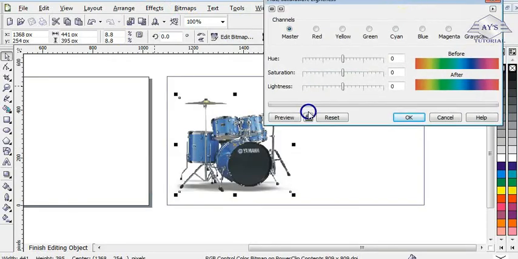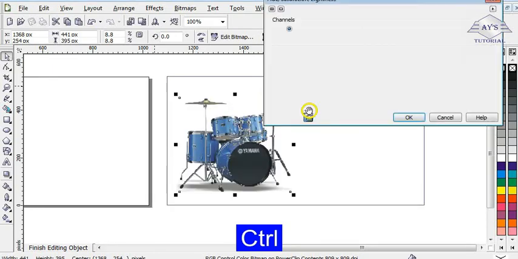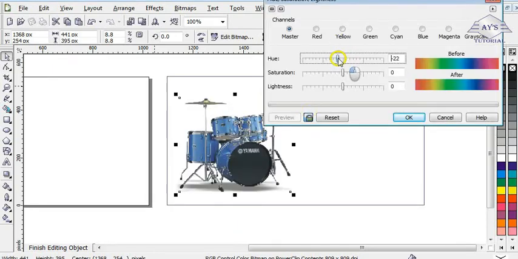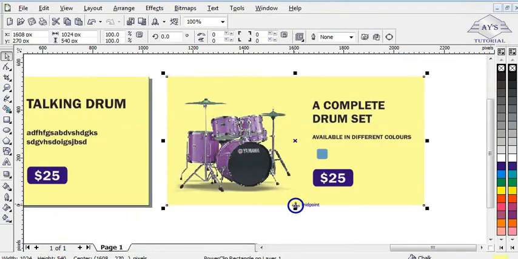So I'm just going to move it to this side. Now you need to change this color. You can either change it to green or red or blue, any color of your choice. So let me just move this slider. Let me move it forward just like this to change it to green. Okay, it's changed to purple, so let's just leave it like that. You just want to change the color of the drum. So I'm going to click finish editing object, just like this.